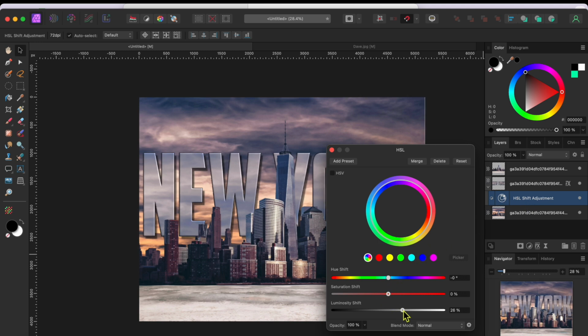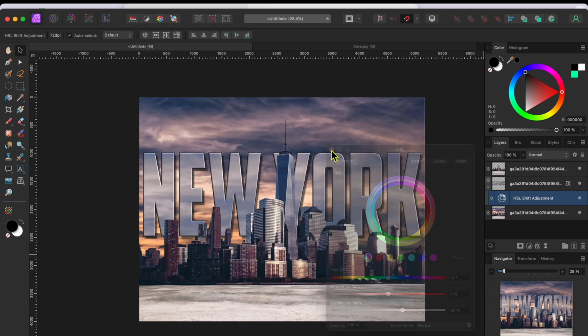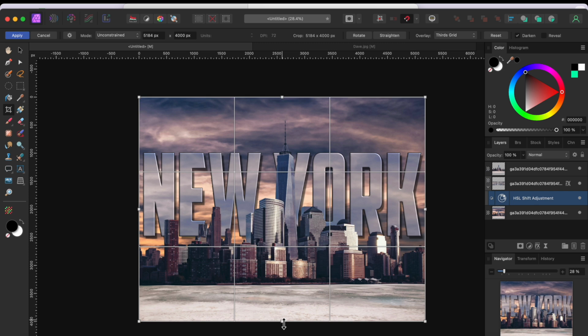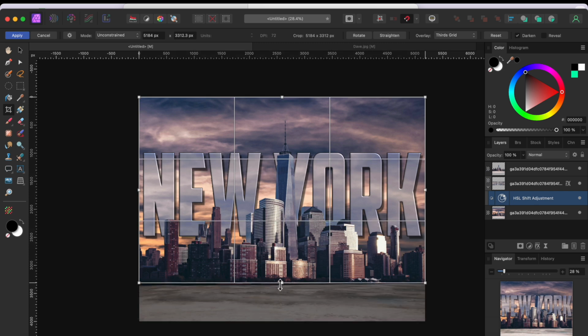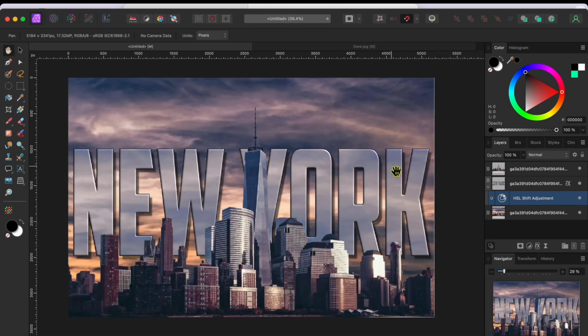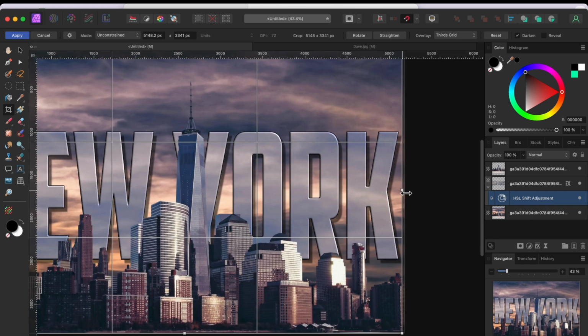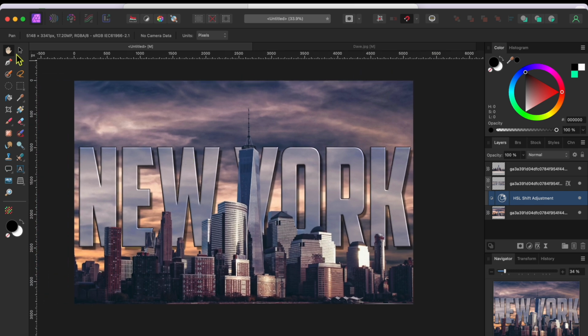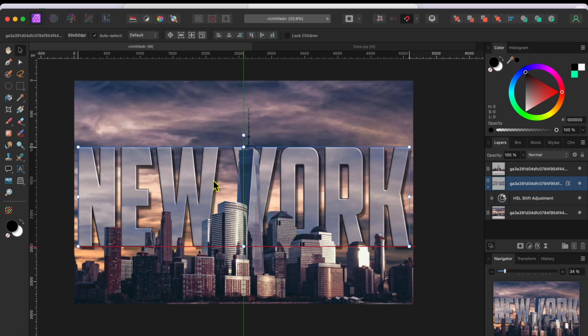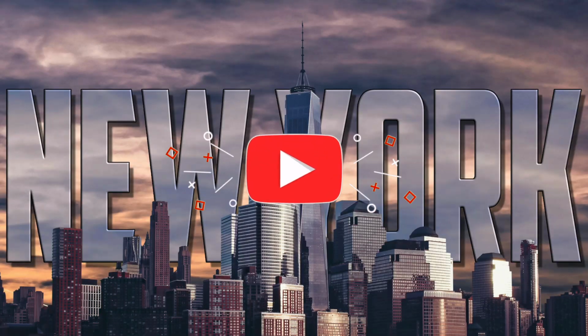Alright, looking good. Now, I think the water in the foreground is distracting and I see a tiny little white line on the right side for some reason. So I'll go to the Crop tool on the left-hand toolbar and drag the nodes to crop those areas out. Finally, I'll use the Move tool to recenter the words. Alright, that's about it for today.